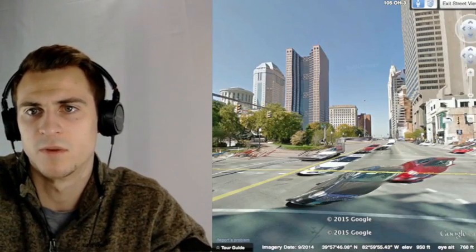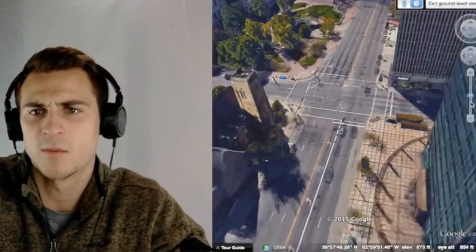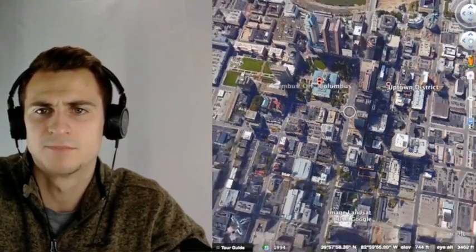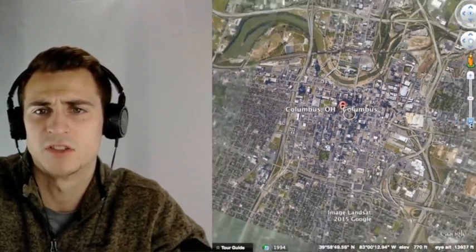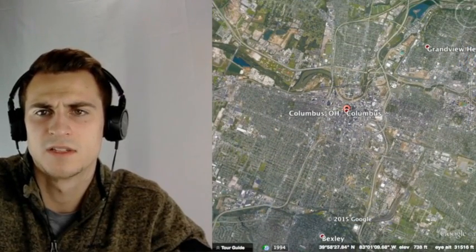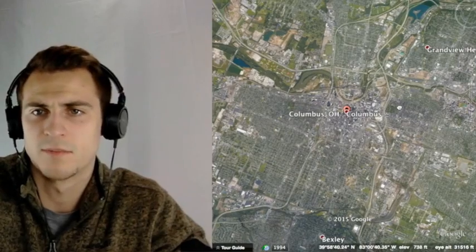Remember, if we exit the street view and look again at the size, just how big this city is and how much of it is all pavement. Look at that. That is the heart of the city. That's really the main difference.